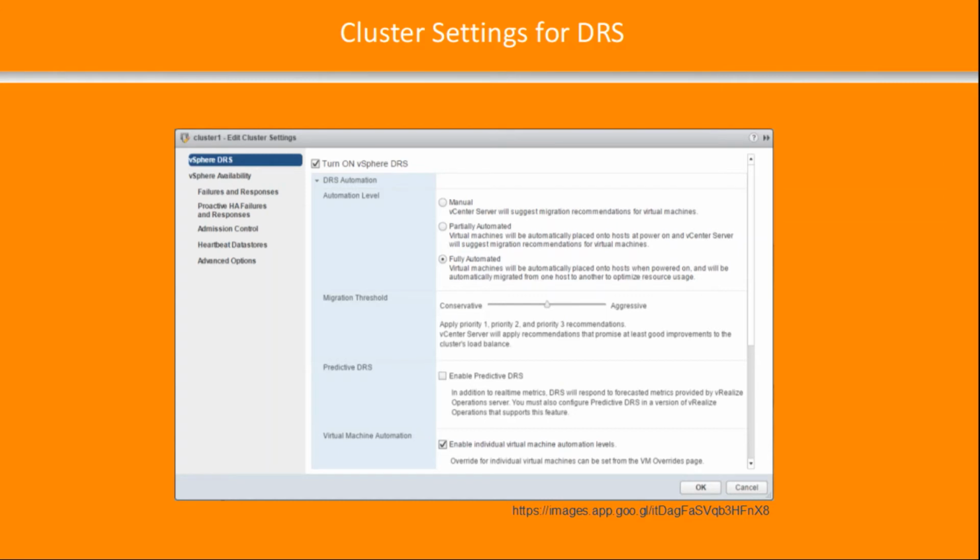A migration threshold ranges from conservative to aggressive and determines how recommendations should be provided by DRS. An organization can also select predictive DRS, which however requires vRealize to be running. And finally, virtual machine automation. We can select at an individual level how it should respond to automation levels.